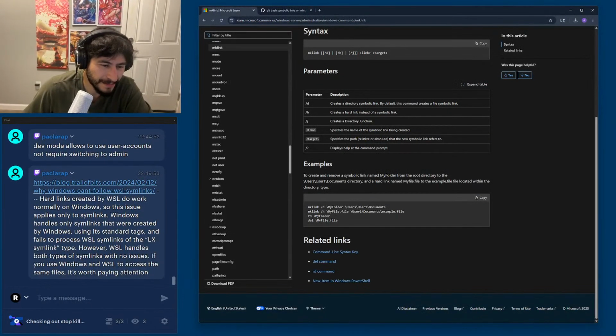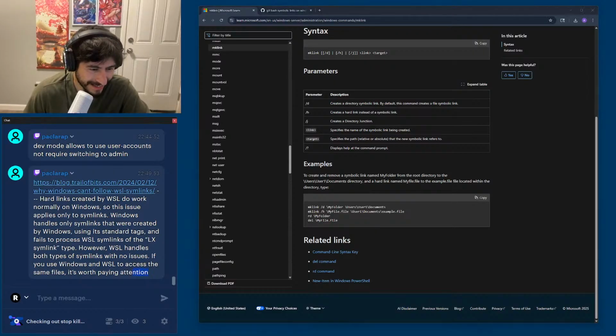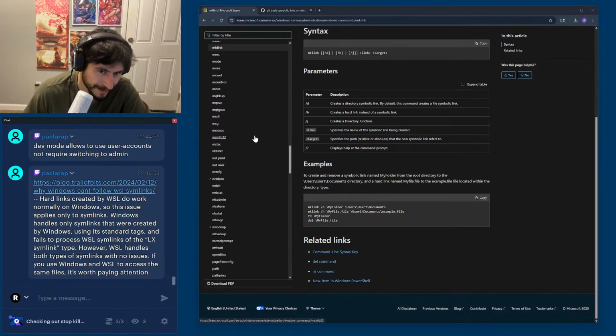Hard links created by WSL do work normally on Windows, so the issue applies only to symlinks. Windows handles only symlinks that were created by Windows using its standard tags and fails to process WSL symlinks of the LX symlink type. Yeah, I guess there's different types of symlinks. However, WSL handles both types, no issues. If you use Windows and WSL to access the same files, it's worth paying attention. Yeah, maybe I'll do a stream where I just dive into WSL again. That might be something interesting.